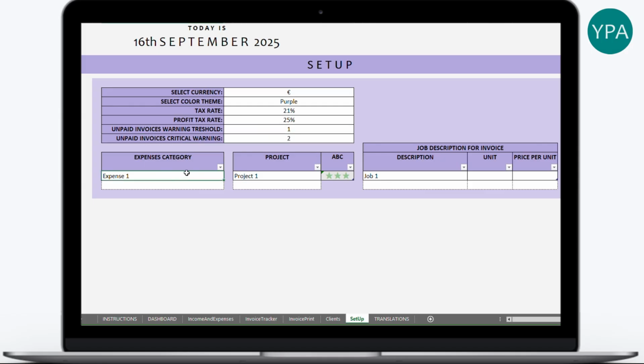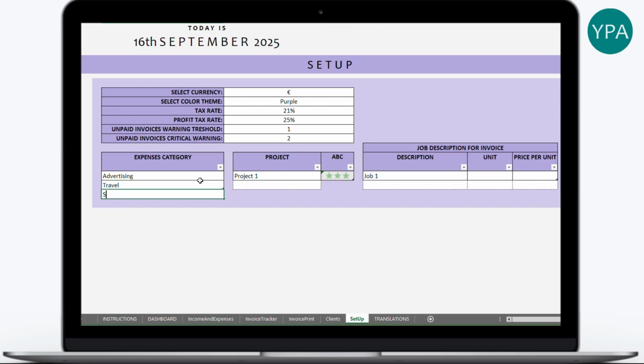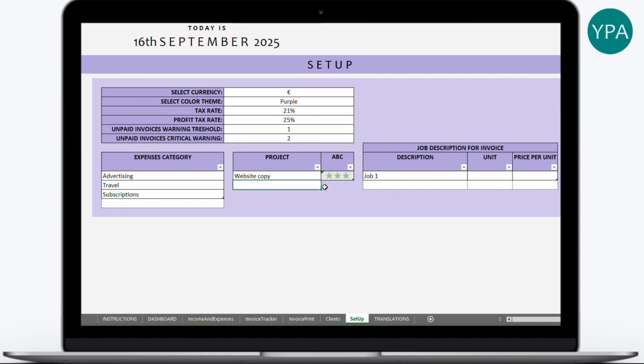Next, you define your expense categories, like advertising, subscriptions, or travel. You can also add projects, for example, website copy or Instagram content. The template will automatically calculate ABC analysis once you have data.